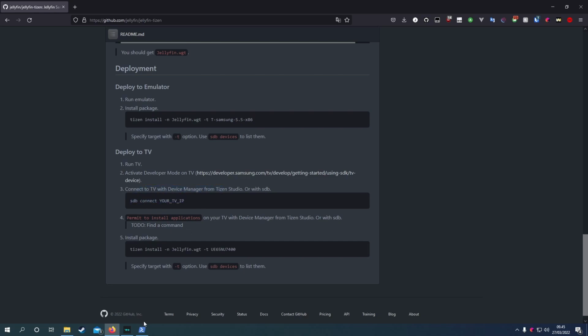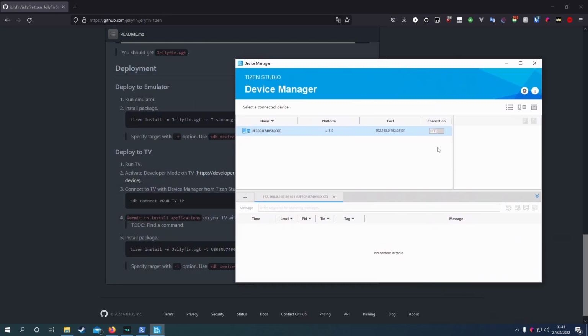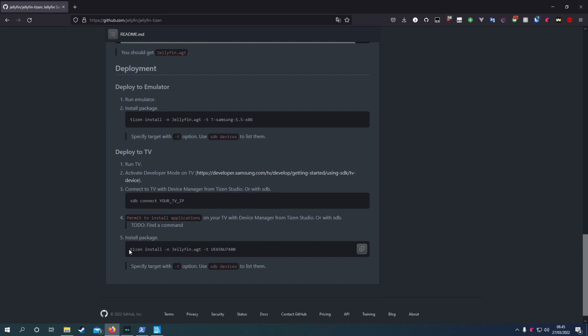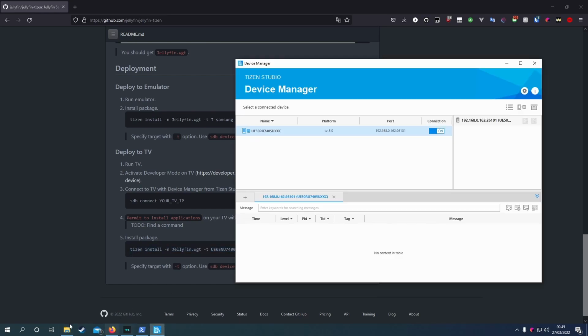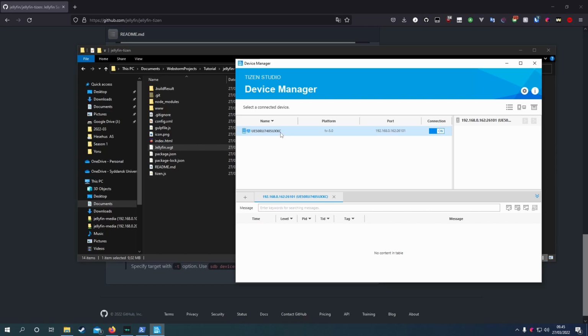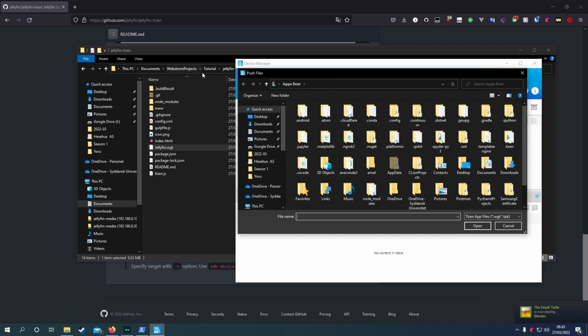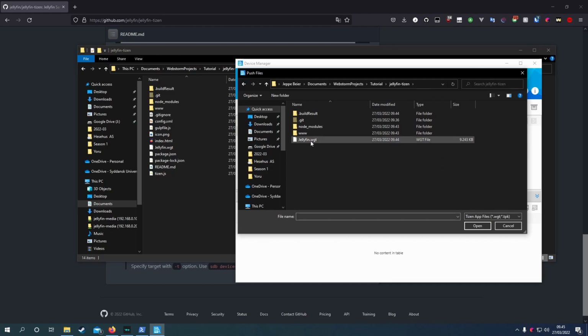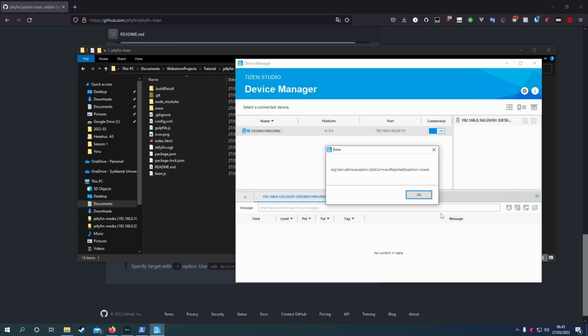This is a command for connecting using the command line interface. Instead, I'm just going to use the device manager where we can just connect by turning on the connection right here. And then we want to install the package, and you can do this. Something else you can do is also just right click on your television. Of course, you got to permit to install applications first, and then just click install app and navigate to your folder. I usually just copy like this, makes it fast, and then just select the file.